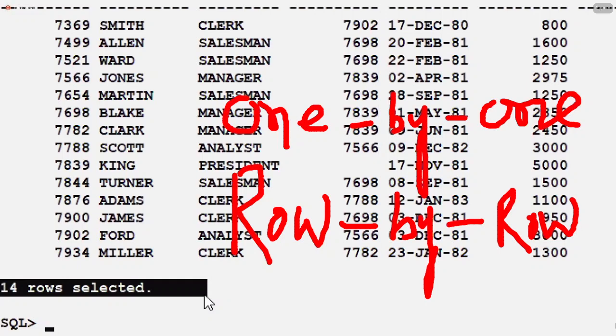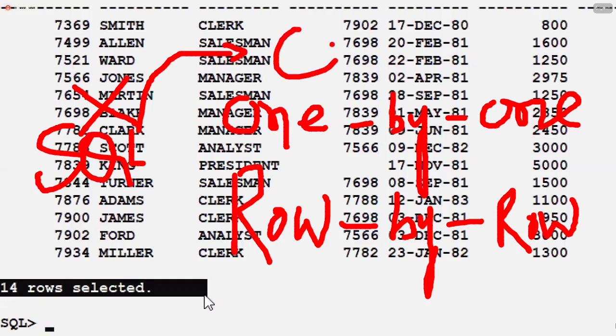But this row by row mechanism is not a concept, topic or technique in the SQL language. By using that kind of technique, I want to fetch my data row by row, but such techniques are not available in SQL. SQL returns data as a collection of rows, but row by row, one by one, does not happen.